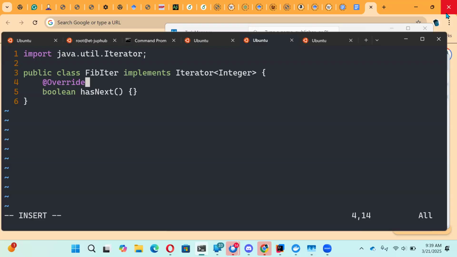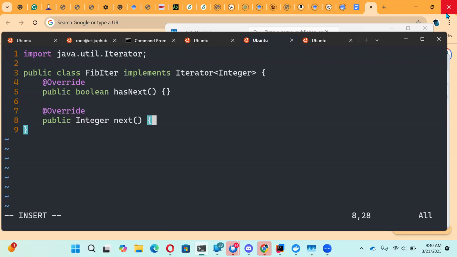Public, right? JJ has put his finger on it, public. So I want public. Okay, and then the other thing I want is public integer next. Now, anybody have any idea how we're going to make this work?